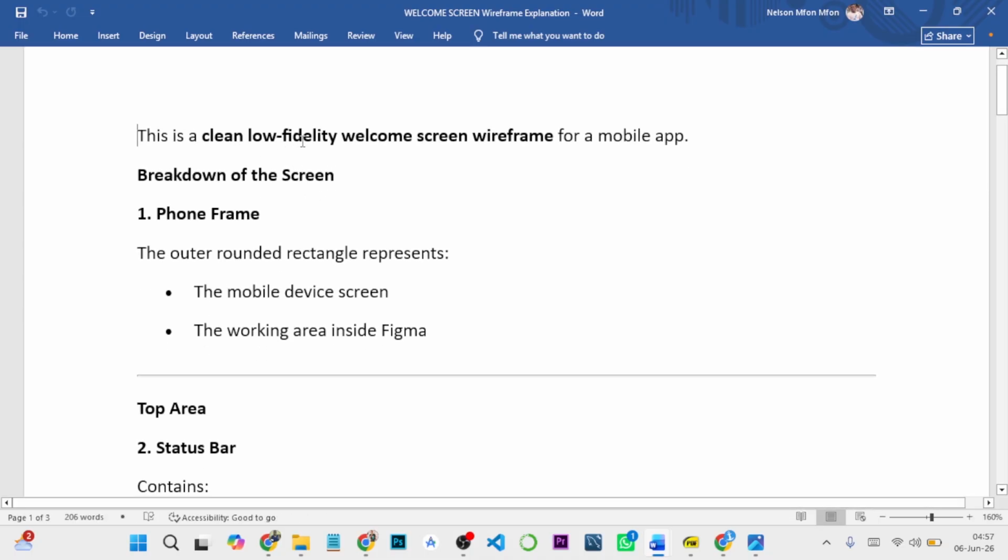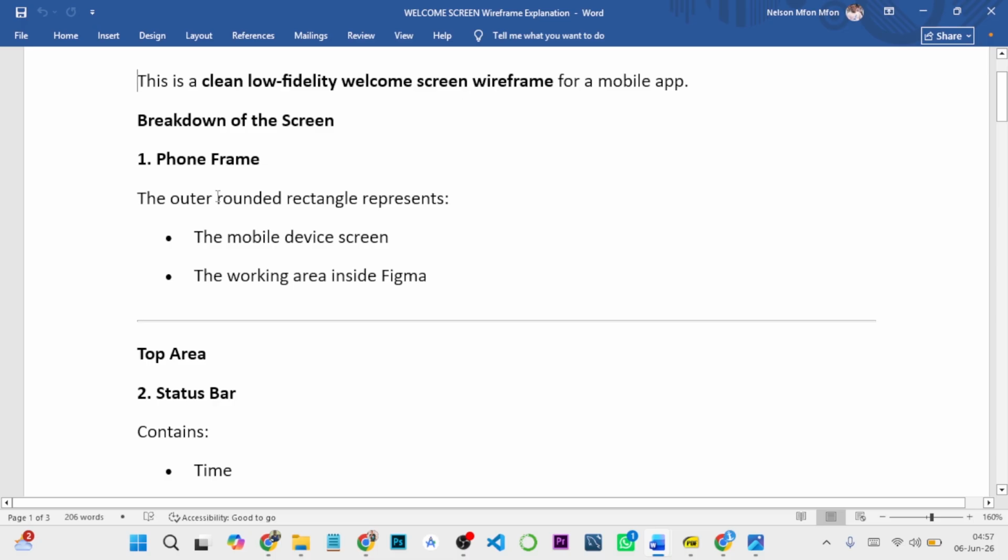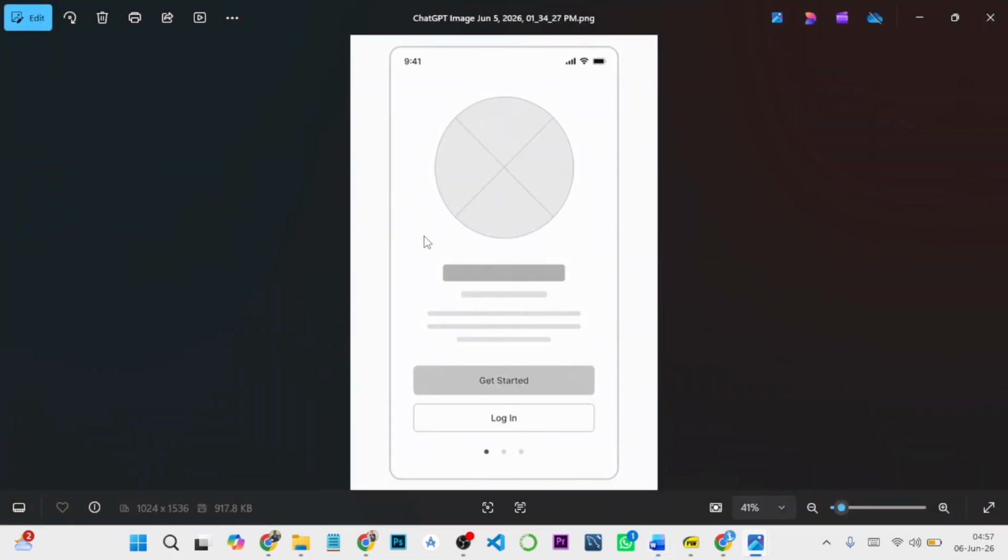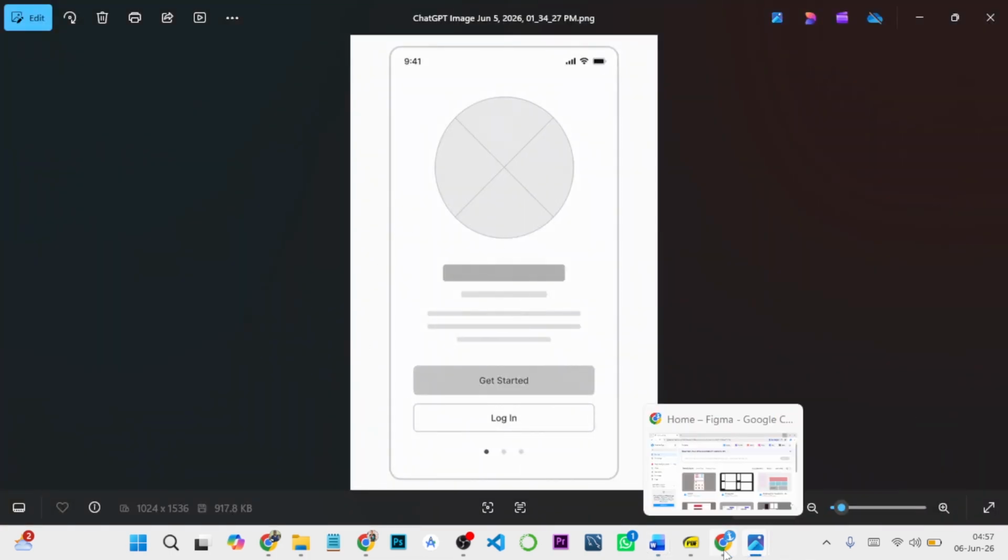This is a clean low fidelity welcome screen wireframe for a mobile app. Breakdown of the screen. First, we have the phone screen. The outer rounded rectangle represents the mobile device screen, the working area inside Figma. So which is the frame. By now you should know what frame is.